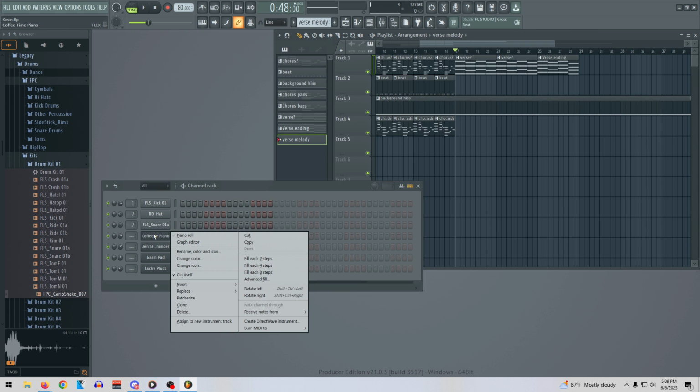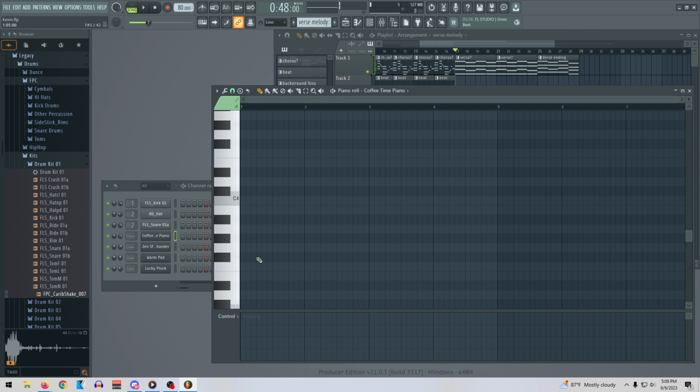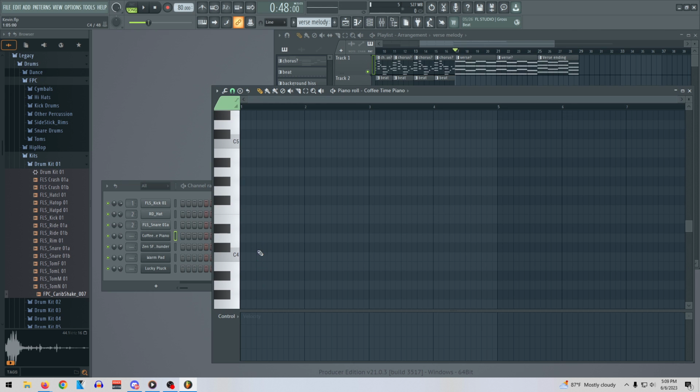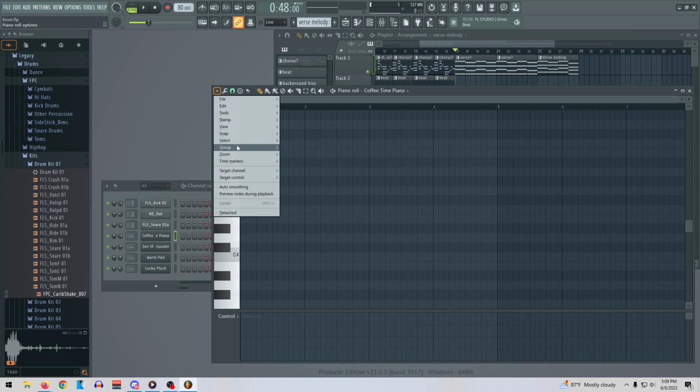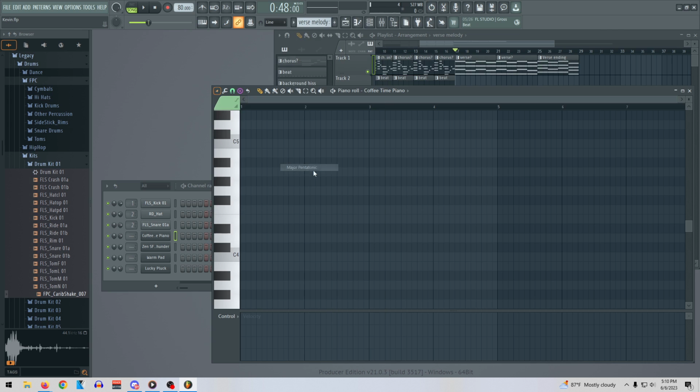Verse melody. I think the verse is on C4, so let's stamps, and it goes major minor. Let me be a basic bitch and just use pentatonic for all this.